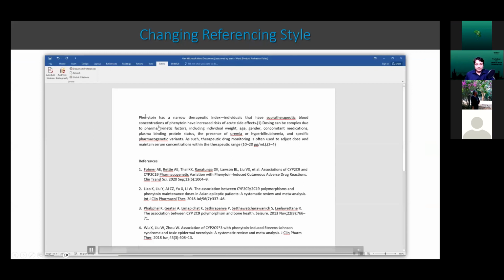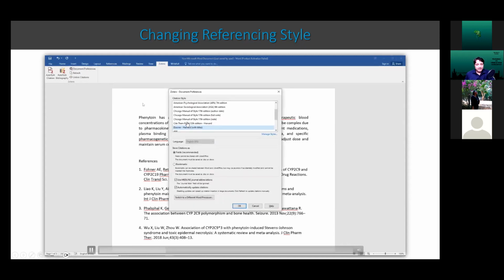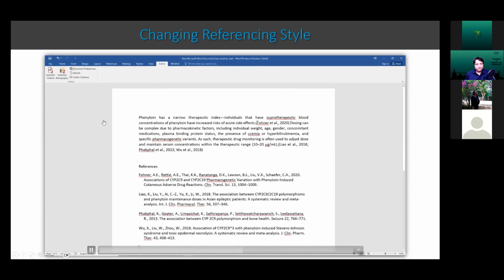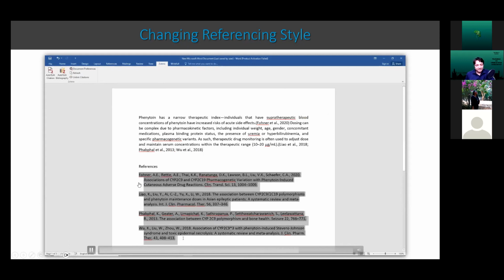So we have to change the citations. We'll go to the document preferences. And here again, we'll have this style, and we'll go to the Harvard style and click OK. And now with one click, all these references are changed to the Harvard style. And the reference styling in the bibliography is also changed into alphabetical order. So this is done in one click. You added references in one click, you change the references in one click.